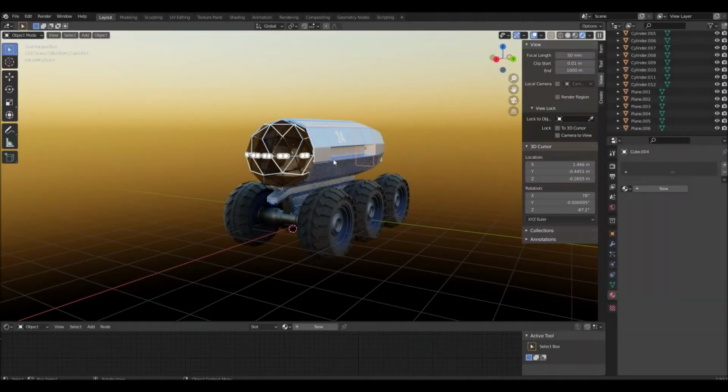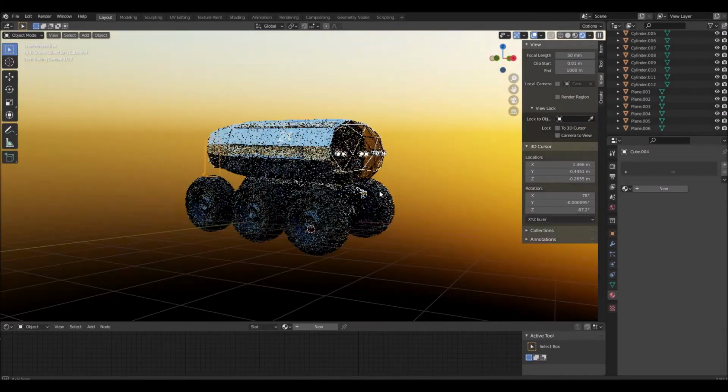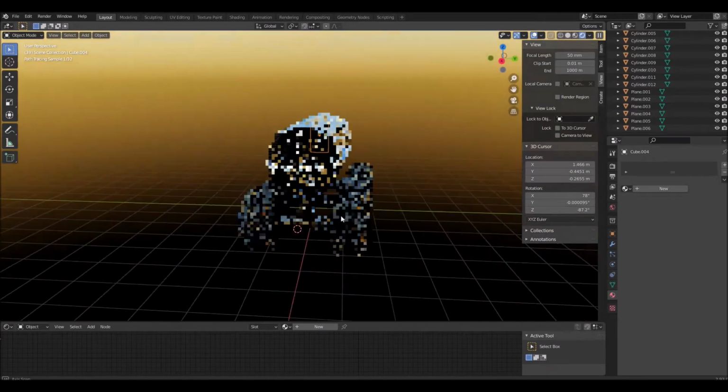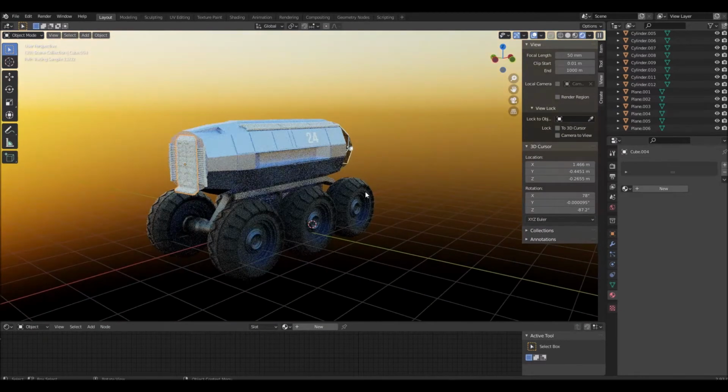Hello, and welcome to Adumation Studios to this beginner-friendly tutorial where we are going to be creating this sci-fi vehicle, which is made for exploration in Blender.